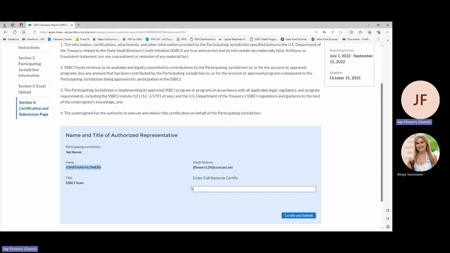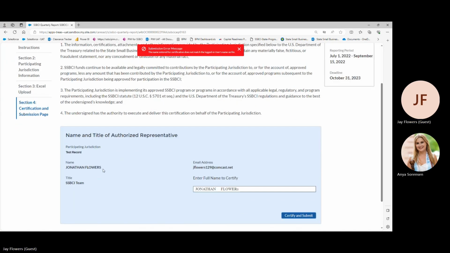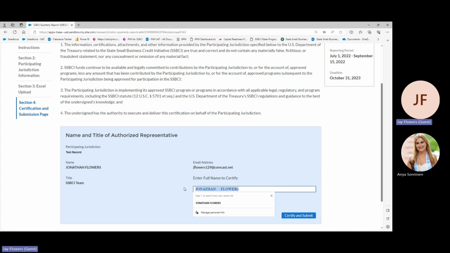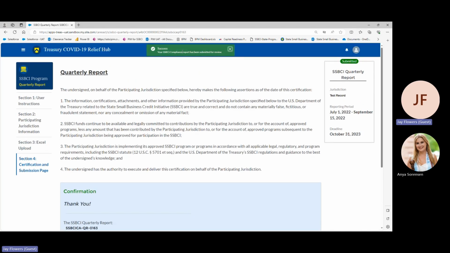I like to click and drag over and copy my name and paste it into the white space because this area is space sensitive. So if I add a couple of spaces in here, and it's also case sensitive. So if I change to lowercase and I click certify and submit, it's going to give me a red error message. So again, I like to copy my name and paste it into the box and then click certify and submit.